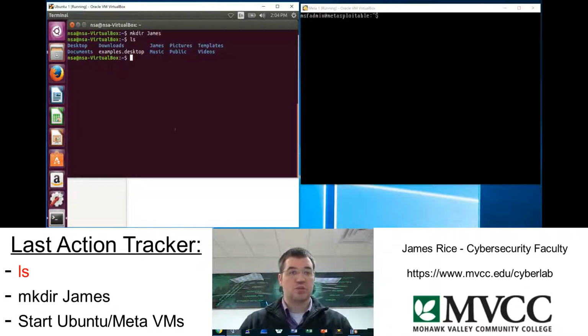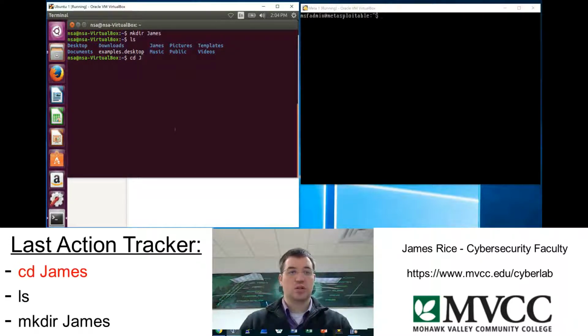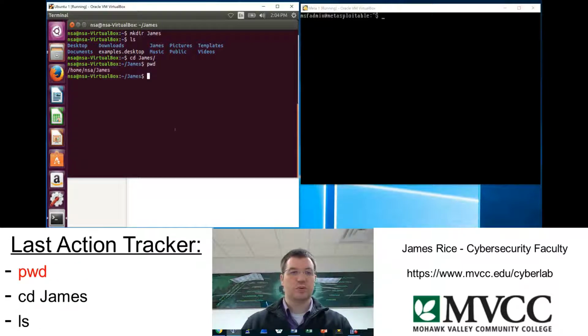So I can now switch to it using my cd command. I can now cd to James, and if you remember your tab like before, I could use tab to autocomplete as I start typing. And then what would we get if we did a pwd for this? Pwd, what will this have? Remember, we're in our NSA home directory, so I'm at /James inside of this.